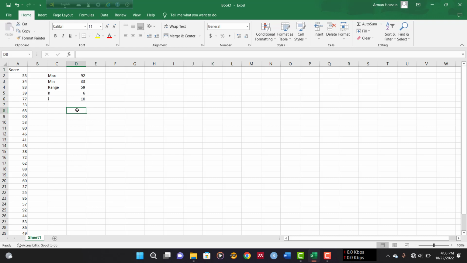Now we will write the classes and bins here. So our classes will be 33 to 43, then 43 to 53, then 53 to 63, then 63 to 73, then 73 to 83, and 83 to 93. So here are our 1, 2, 3, 4, 5, 6 classes.